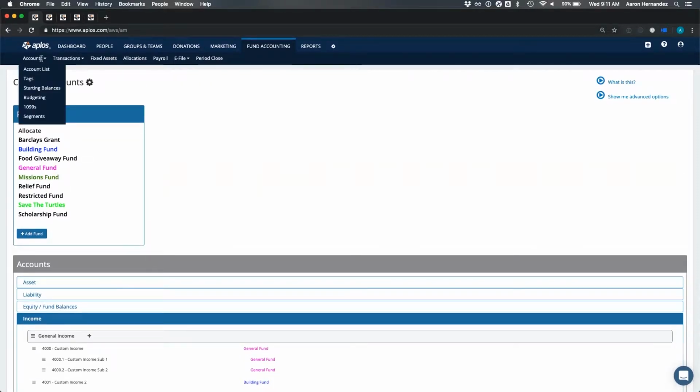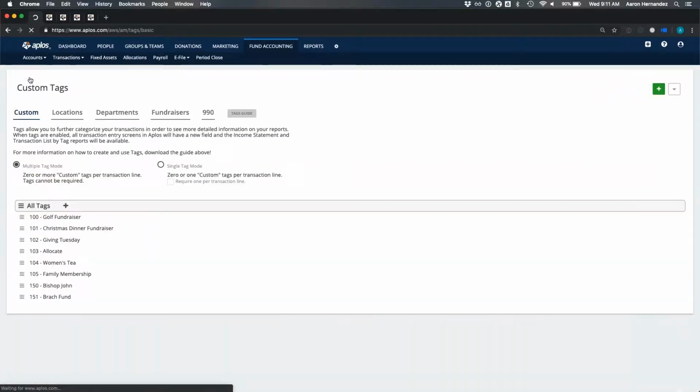From here, let's go ahead and go back under accounts, and we're going to jump to tags. So custom tags, this is another feature we offer which allows you to categorize your transactions a little bit further so you can see more details on your reports. So let's say, for example, you are an organization that has multiple fundraisers throughout the year. So maybe a spring fundraiser, a summer fundraiser, and then a fall fundraiser. All right, so you have those three.